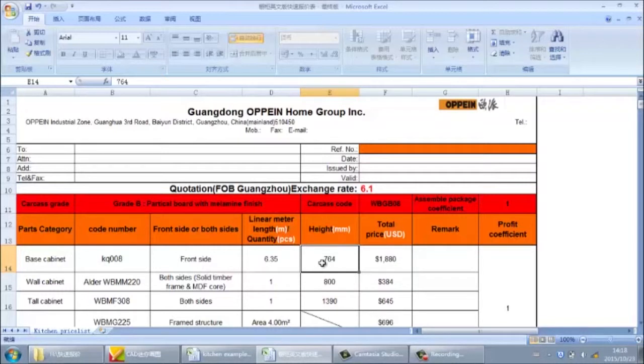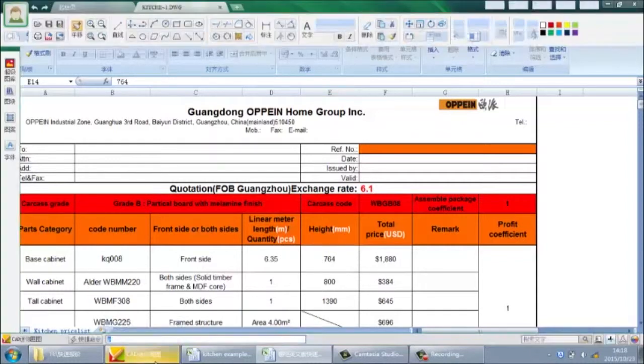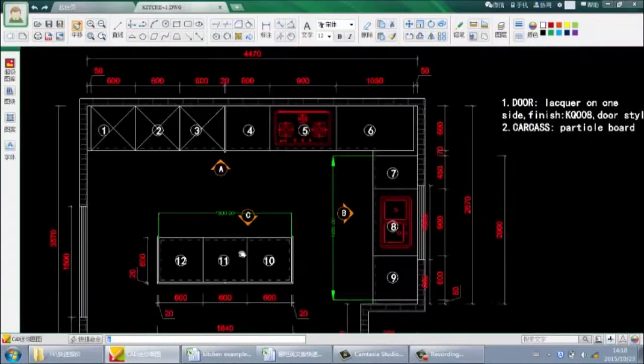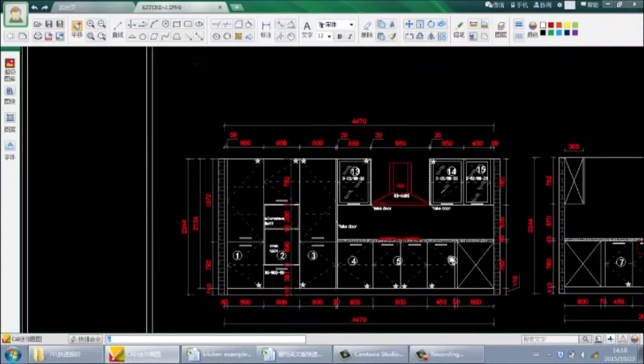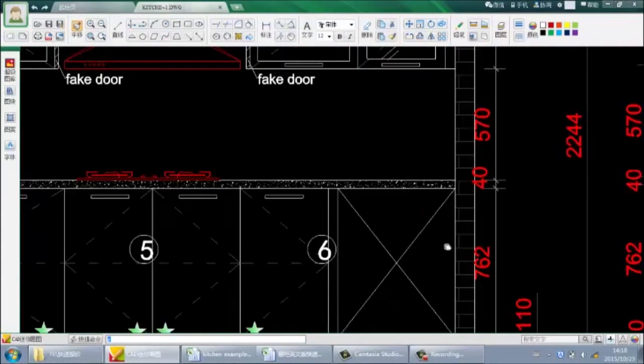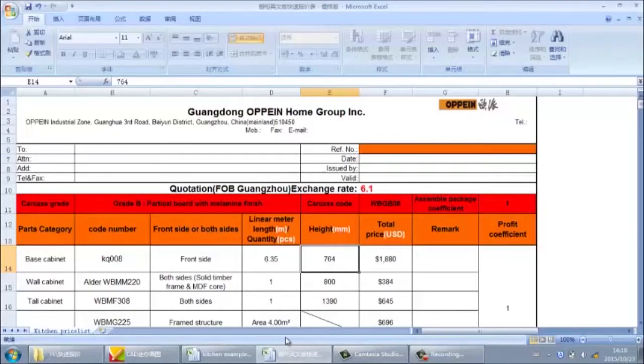Okay, next is for the height. Here we just input the rear height of the base cabinet. As we know, the standard height of the base cabinet is 762. And in this kitchen, the height of the base cabinet is also 762, the standard one. So we just input the 762 millimeter.